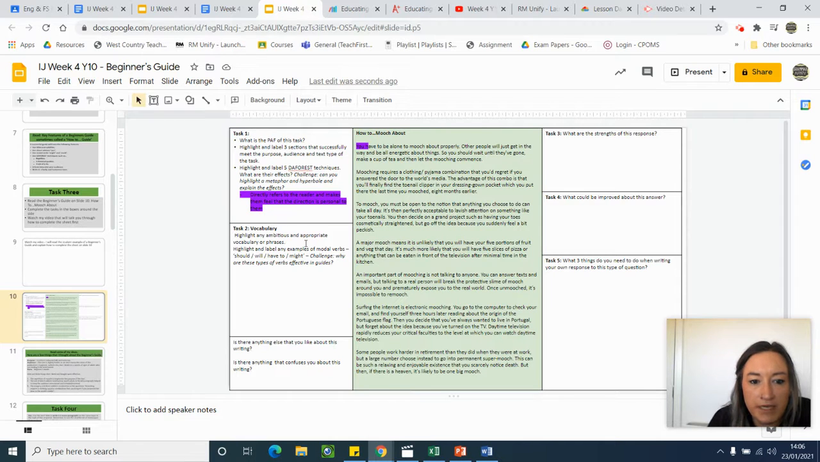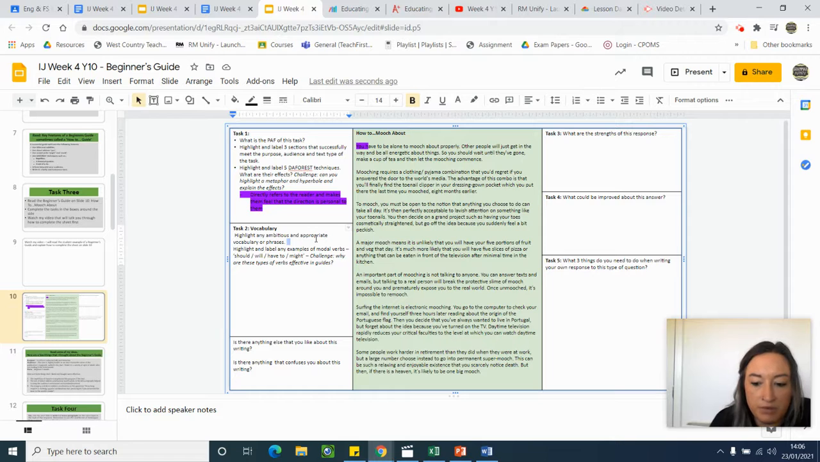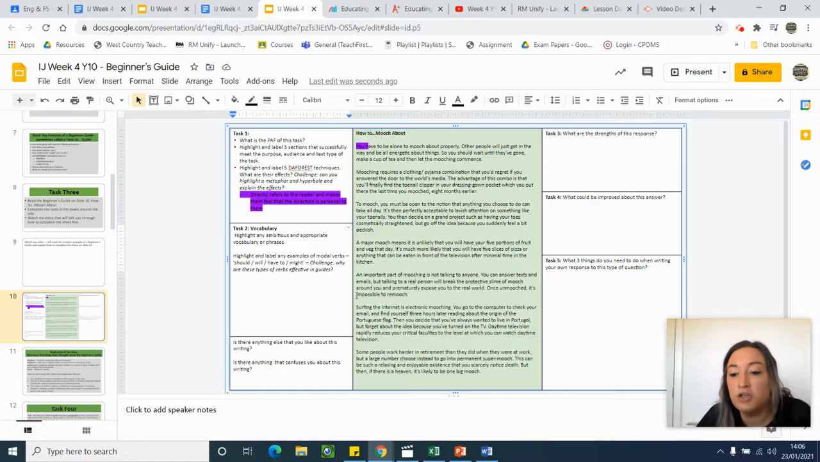Task 2, vocabulary. So highlight any examples of ambitious and appropriate vocabulary, and highlight any examples of modal verbs. So again, you could highlight that one colour, highlight that another colour. Modal verbs are verbs that change certainty. Should, could, would. They tend to be words that work well in a beginner's guide.